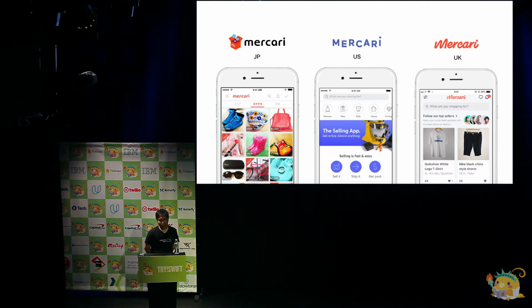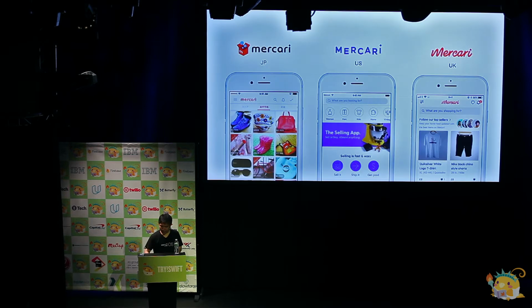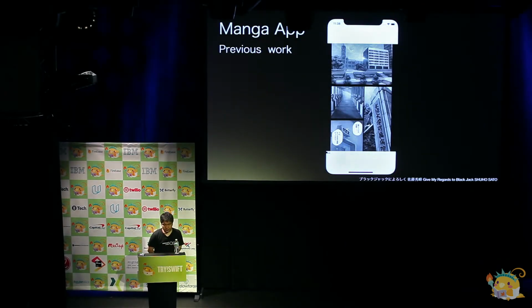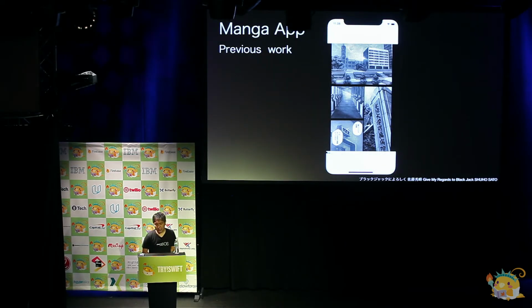Mercari is a developer of marketplace apps. The company has offices in Tokyo, the US, and the UK, and each team develops apps for each region. I work in the Tokyo office, developing a payment system for this app. However, today's talk is based on things I learned during my last job working as a manga app developer.